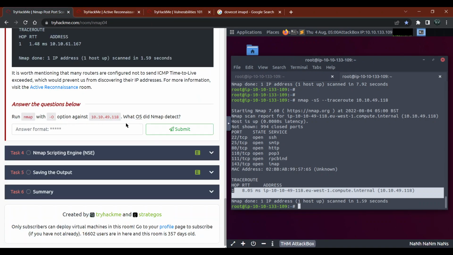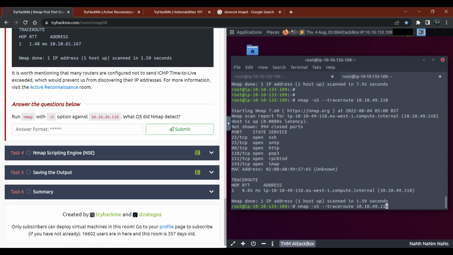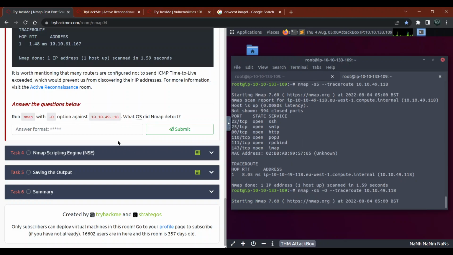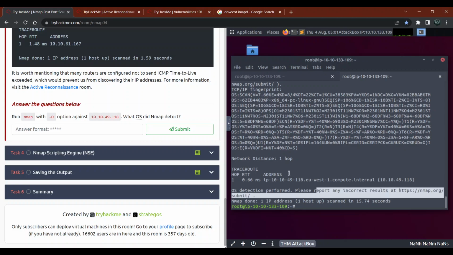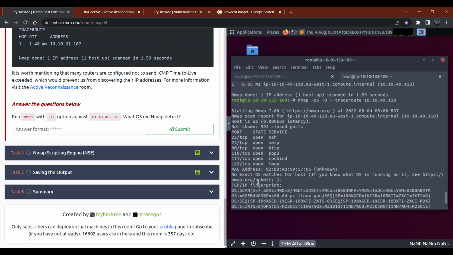So let's do an OS detection scan. I will just add -O over here. What OS did Nmap detect? Let's see if we get any. So the scan completed, and OS detection was performed. Let's see what OS we did find. So no exact OS match is found for the host running on it.